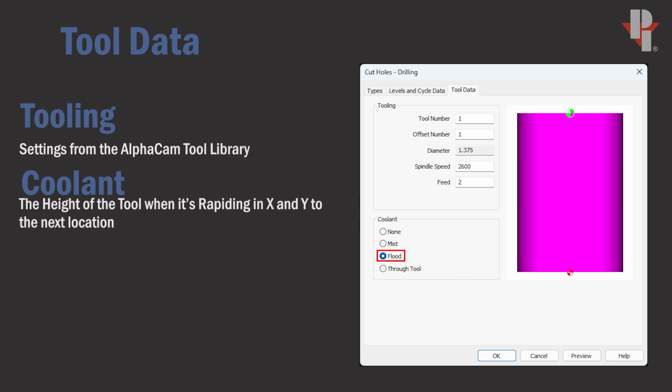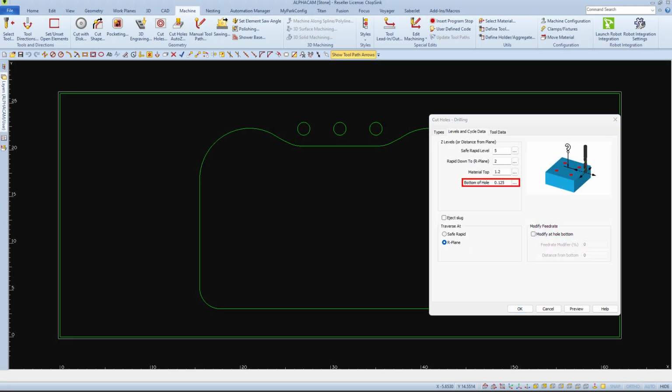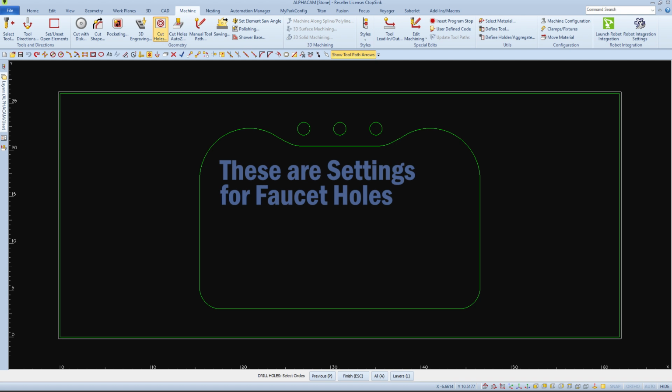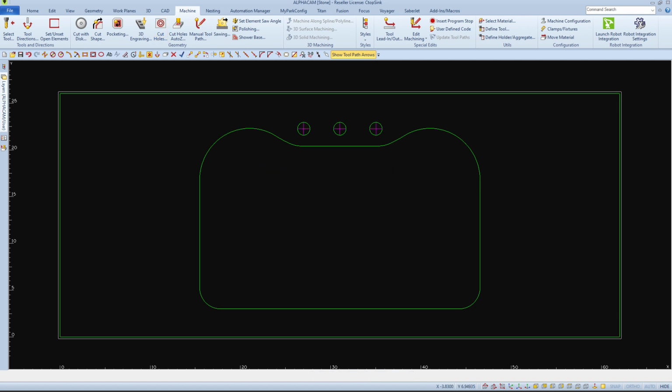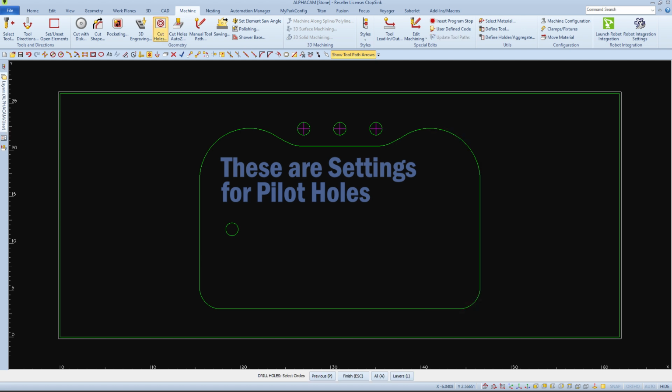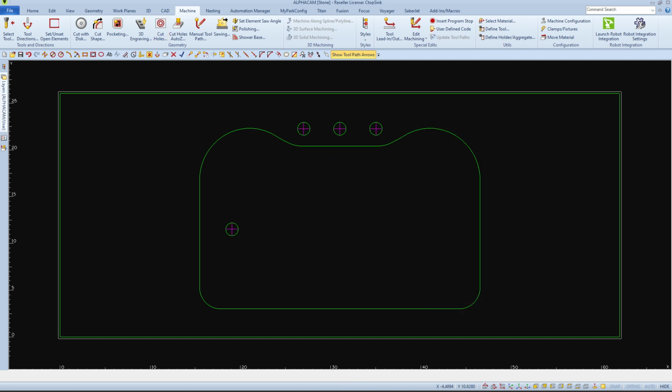Under coolant, always have flood turned on. The value of bottom of hole is set to a +1/8 inch. So I'm going to apply this information to my faucet holes. A drill's cut path appears as an X or cross inside the circle. And I'm going to make and drill a pilot hole next. So I'll change the bottom of the hole value to a -1/8 of an inch to go completely through. And then I'll apply it to the circle.